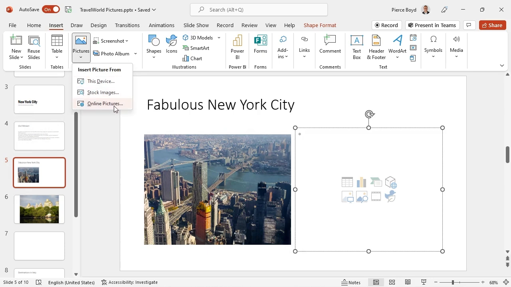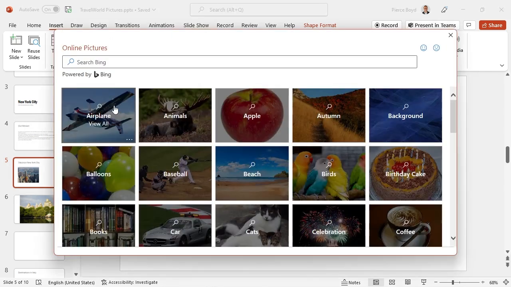And from this list, the last option is Online Pictures. We'll click that, and it opens up this window. And you see we have a search box, which is powered by Bing. It's going to use the Bing search engine to look for images on whatever subject we want.